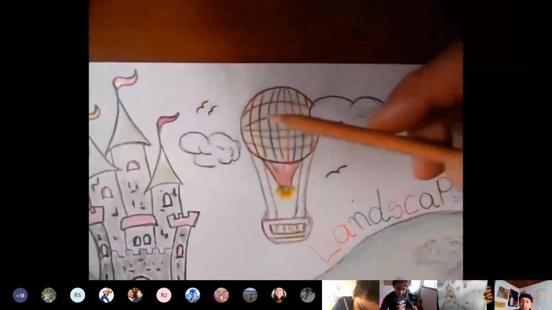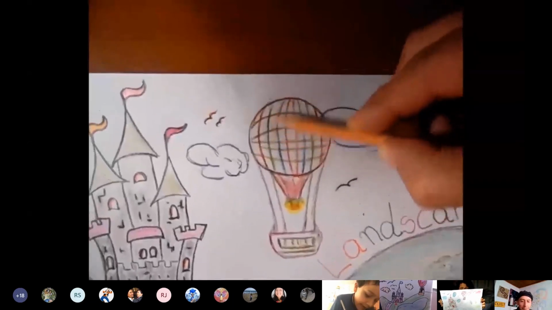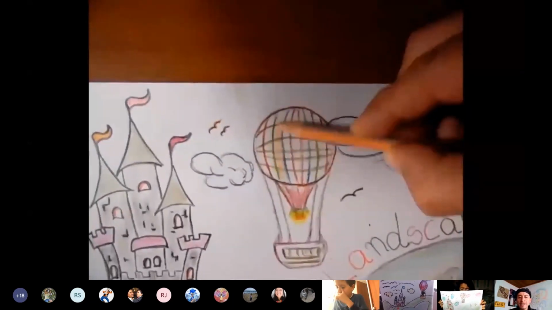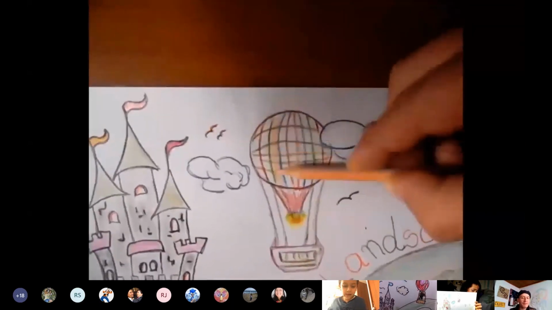Okay, now I'm going to color the different stripes. You can use different colors, not the same ones, remember. Okay, probably you have more variety.